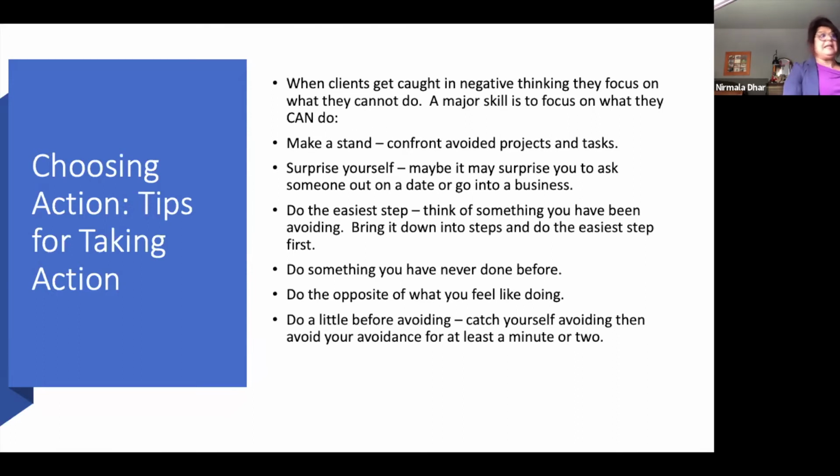The other one is make a stand. Just confront avoided projects head on. Surprise yourself. It may take you by surprise, maybe, to get up and ask someone, say, for a date. Or do something you've never done before. These are all ways to motivate your client. And I'm not saying every one of them works. And that's why I say, really, counseling, therapy, mental health is part science and part skill and experience.